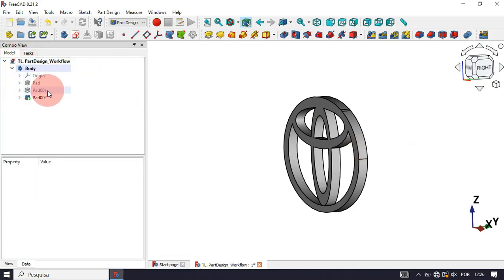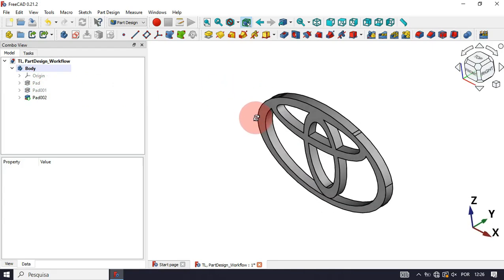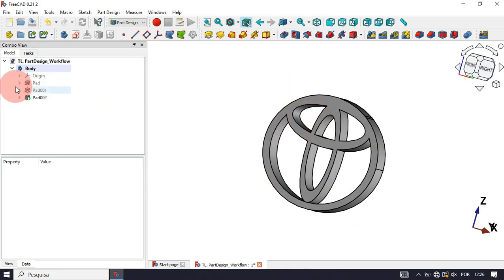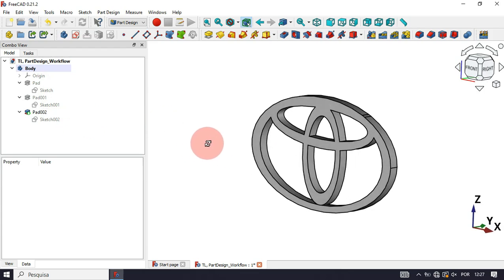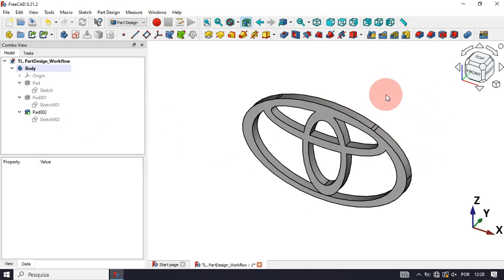Okay. But the problem of creating copies of this first sketch is that each sketch here is an individual sketch. So for example, if we change anything in this first sketch here, it will not affect the other sketches, okay. So this is the problem. Okay, now that we have this, let's see the Part workflow.